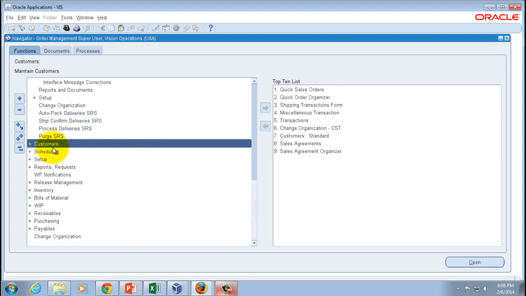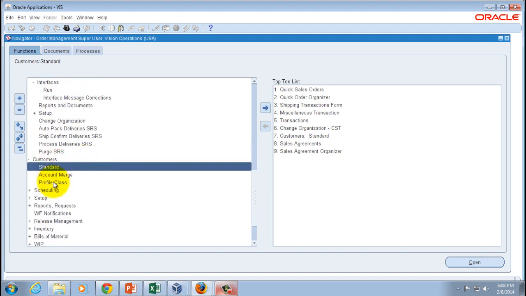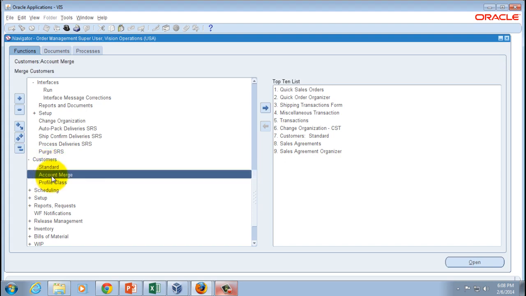And coming down, the customers submenu. You can use the customers submenu to define your new customers, your new customer accounts, their account sites and account site uses. If you expand that, you would see the details. This is the standard function which contains the customer workbench and all the details of the customer. Using account merge, you can merge two different customers if they are duplicate customers.